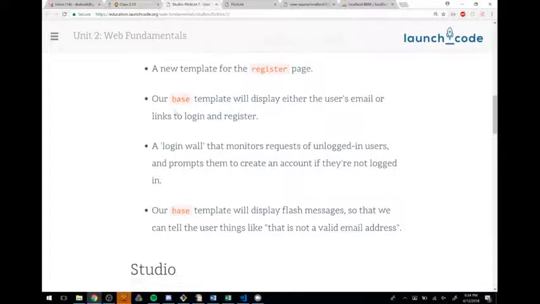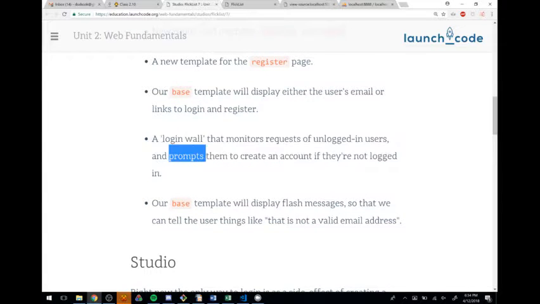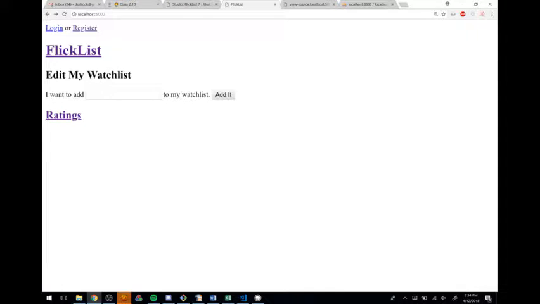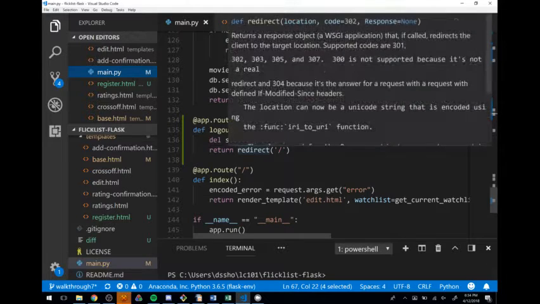I don't think we'll get to the flash messages today, but let's do this login wall to wrap up the walkthrough today. I want to make sure that they can't even see this page if they're not logged in. Right? I don't want them to see this page if they're not logged in. How do I do that? What do I need to make that possible?